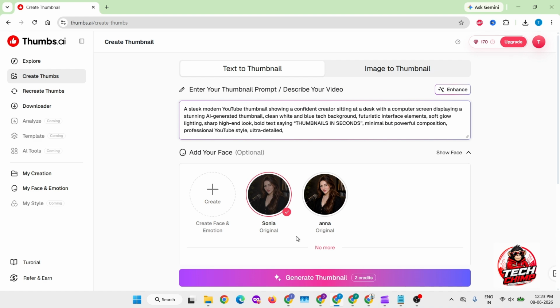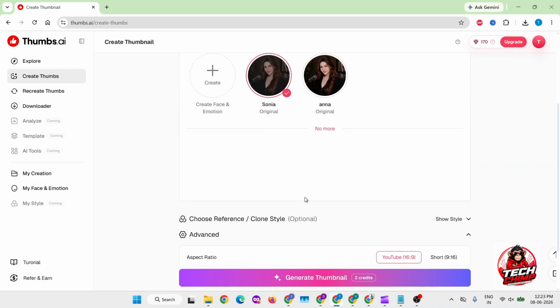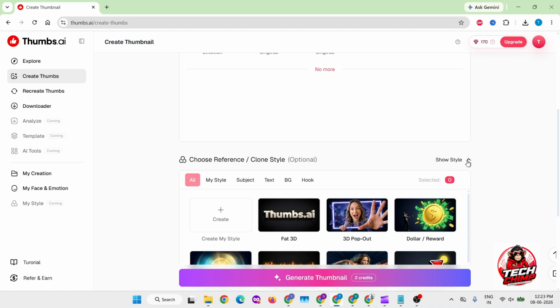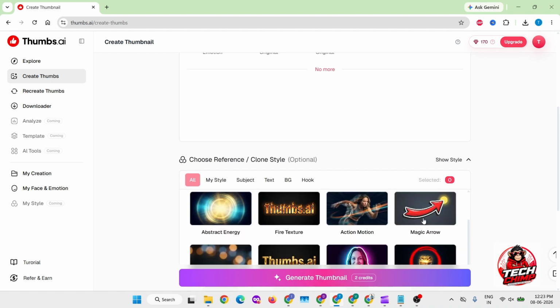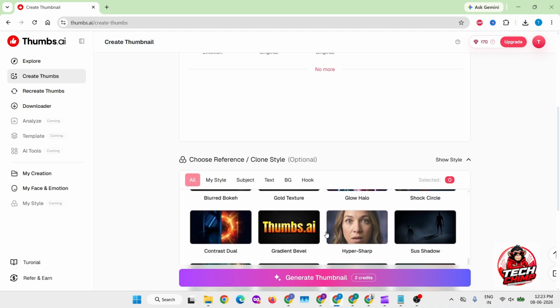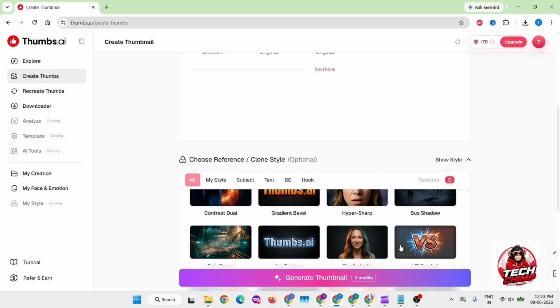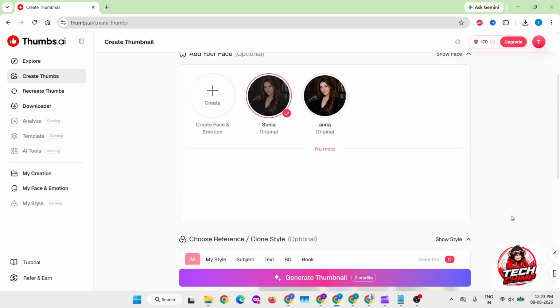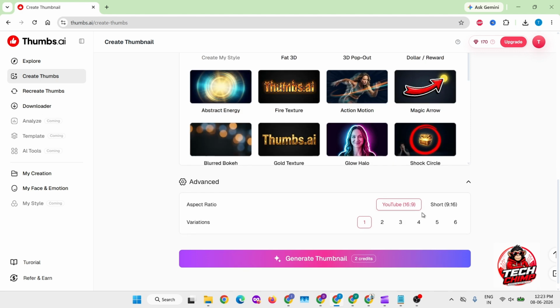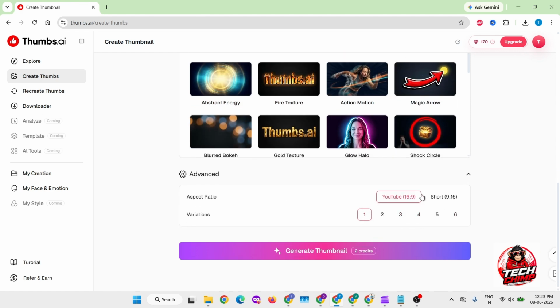Next, below this section, you will find the Choose Reference/Clone Style option. Here, you will see multiple styles available. You can select any style you like depending on the type of thumbnail you want to create. After that, you will see the Aspect Ratio section. Here, you can choose between YouTube 16:9, Short 9:16. So if you are creating a normal YouTube thumbnail, select 16:9. And if you are creating content for Shorts, select 9:16.